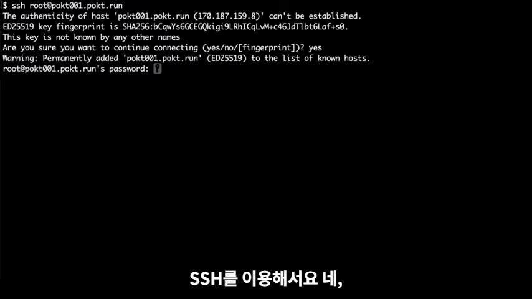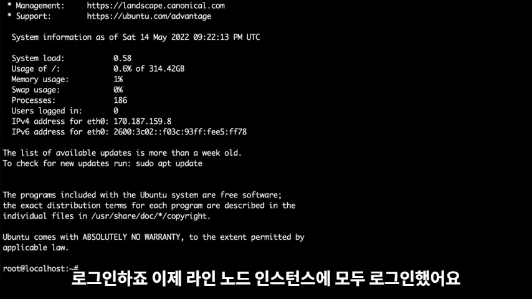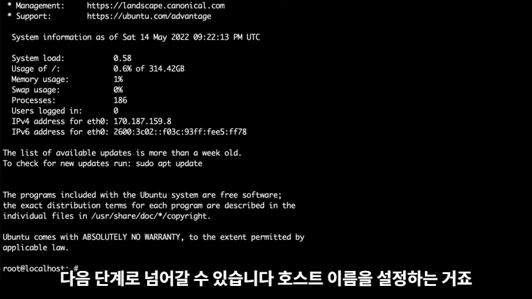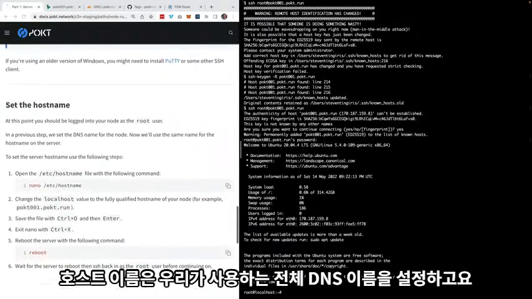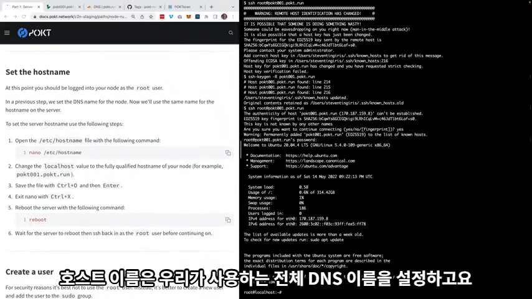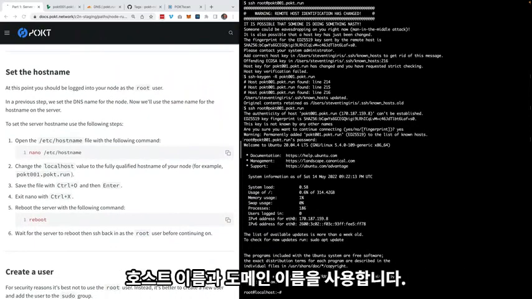Say yes. Log in. And now I am all logged into my Linode instance, and we can continue on to the next step, which is to set the host name. And the host name we're going to set to the full DNS name that we use.